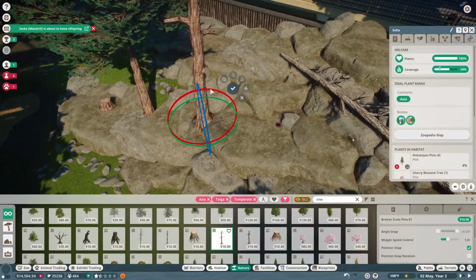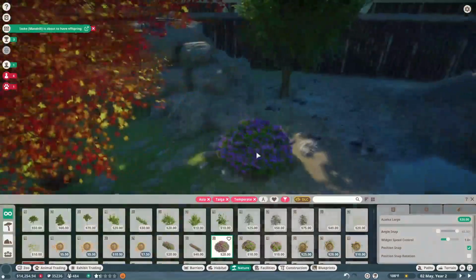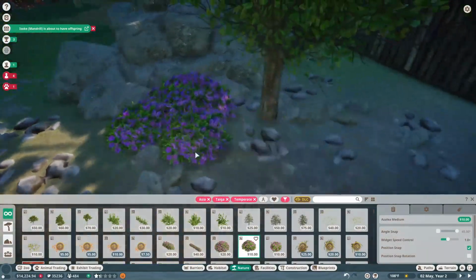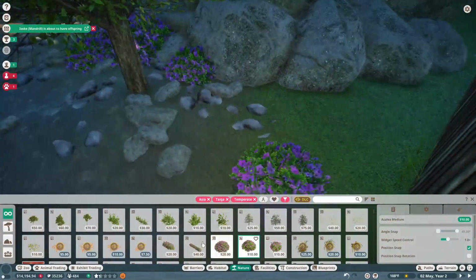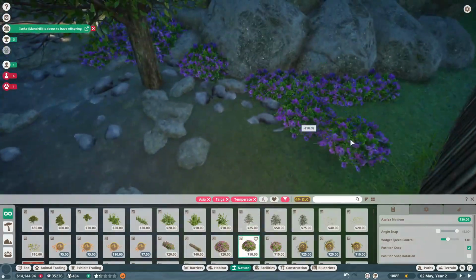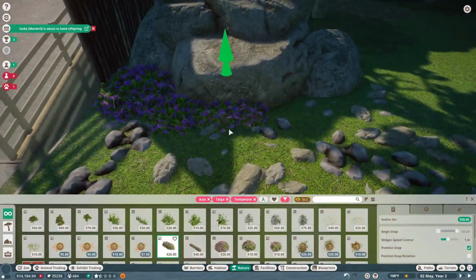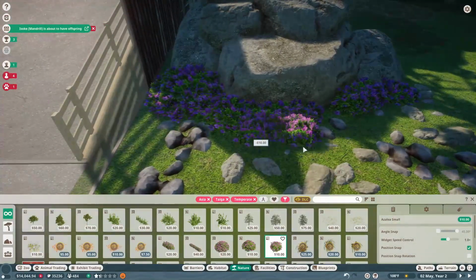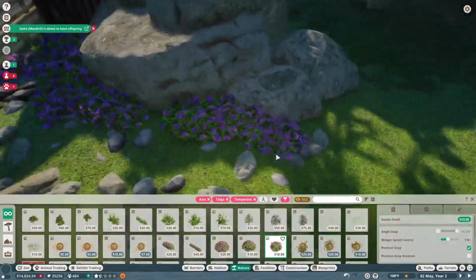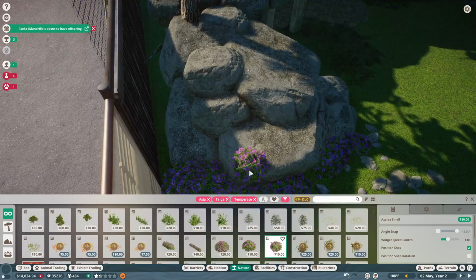I decided to place another dead branch on top of this one just because it gave a little bit more look to the rocks. I then started going in with these bushes and flowers to give it more color, and I decided to stop with the trees because I didn't want it to cover up the habitat too much, so that's why I used a lot more bushes than I did trees.